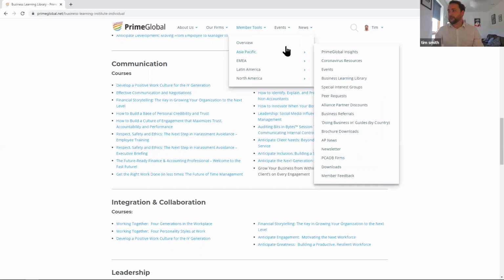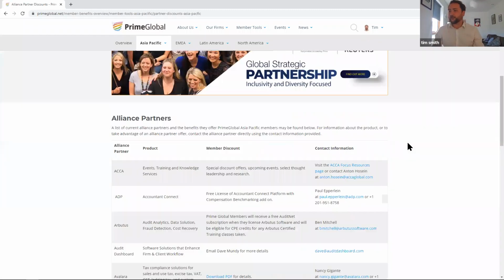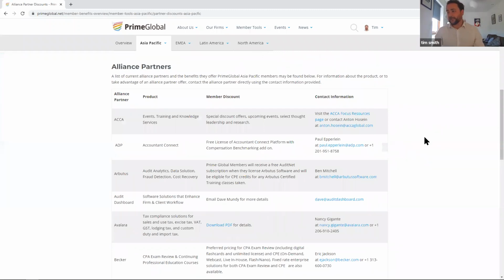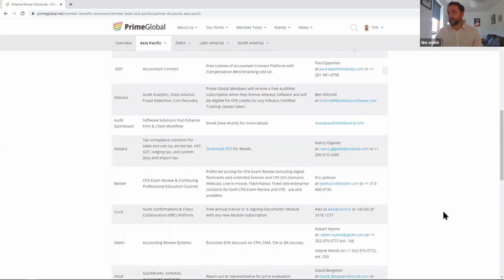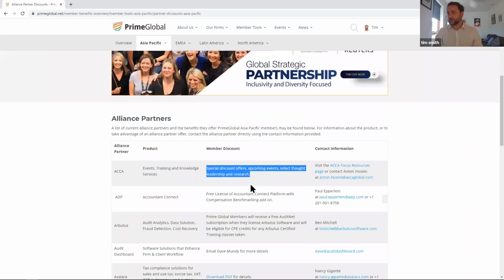Now, as we continue to add new courses and new relationships with third parties and other external resources, these get added to what is called the Alliance Partner Discount page. Through this section, you can see that you have offers and discounts available on training, on software, and on brand new tools available externally as well. From the ACCA to Intuit, there are partners here who will be able to offer you some excellent discounts and offers.